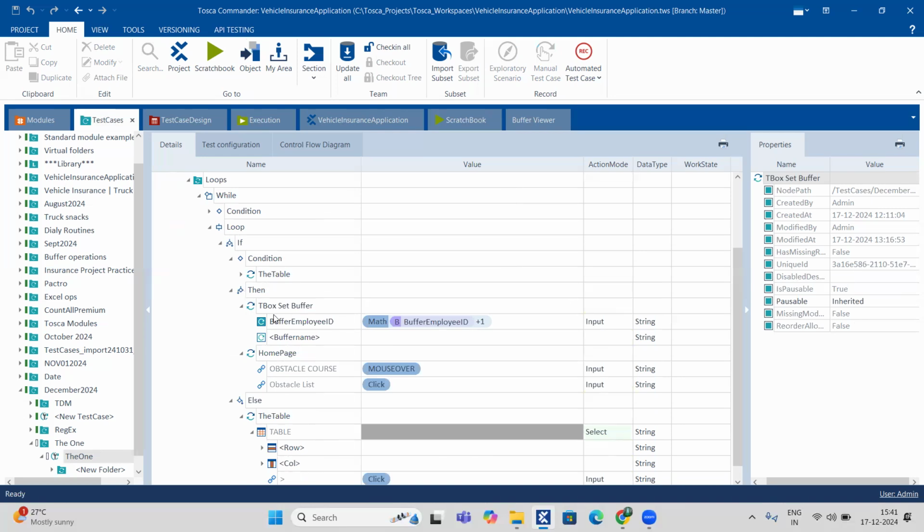Then in this buffer, if the condition is true, it's going to set the value to 2. And what will happen by this? Buffer of employee ID, I will tell you later. Home page. So once the execution is good, then it's going to click on the to-do list. It will just set the home page to the home page.